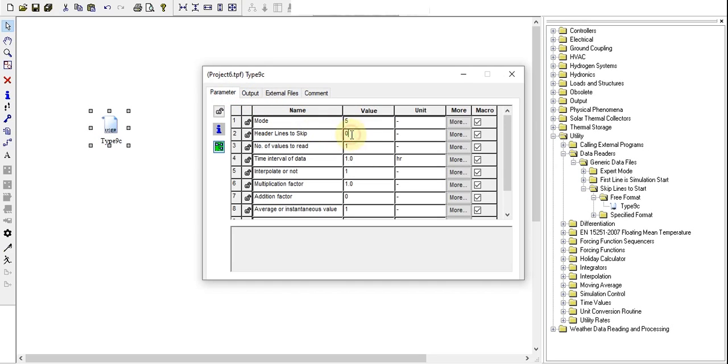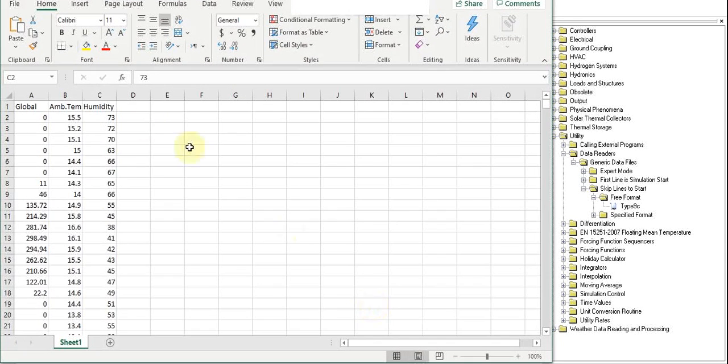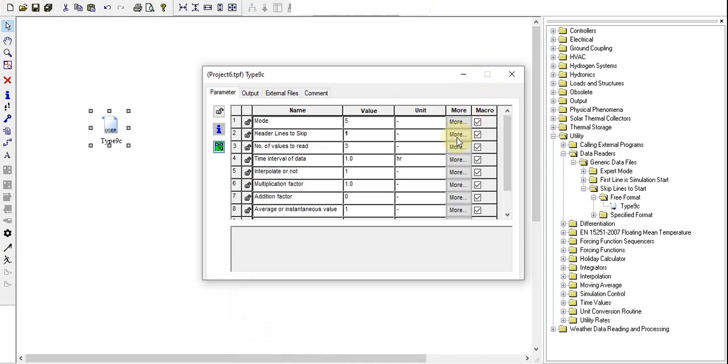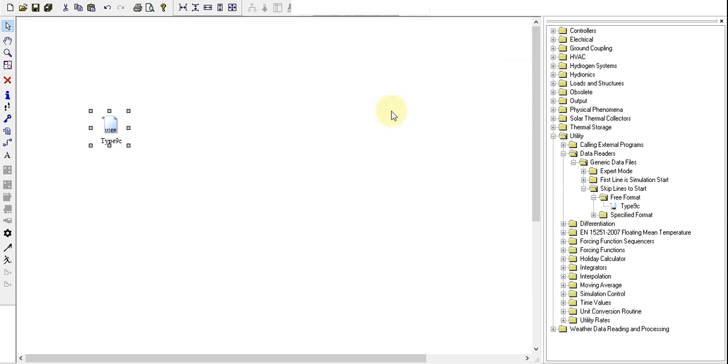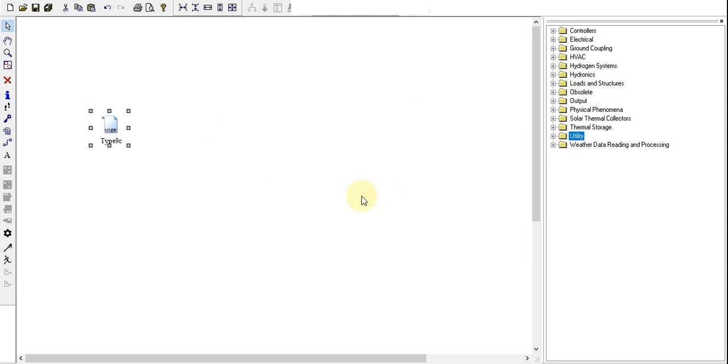Because I already have one header, I want to skip one line, so I will set it at one, and for the number of values to read, because I have three columns, I will set three. If you have more columns but you are not going to use them, you still need to put them. For example, if I had five columns, like wind speed or something else, you have to read them because it goes line by line, but you don't have to use them. So here I put my time interval as every 1 hour, and that's it. I won't touch the others, the output and everything. And now I want to go to the processor.